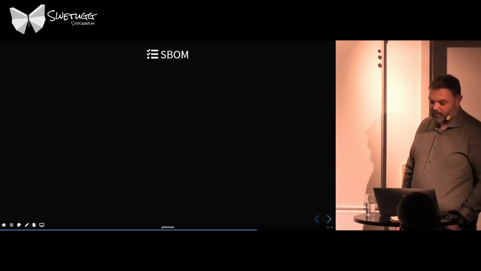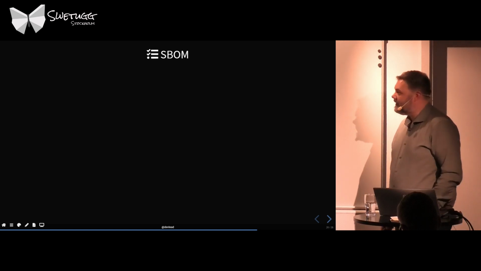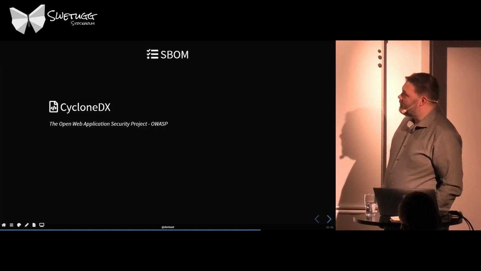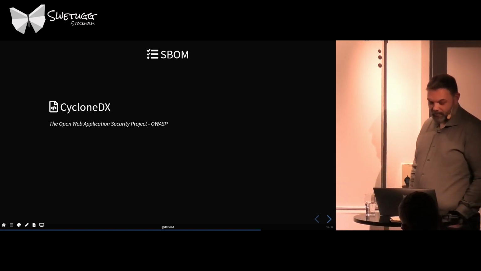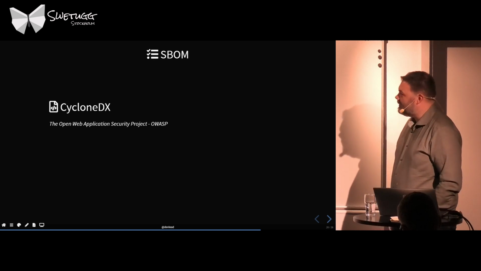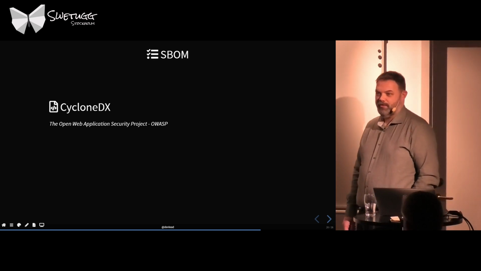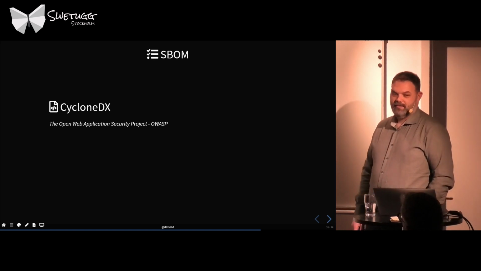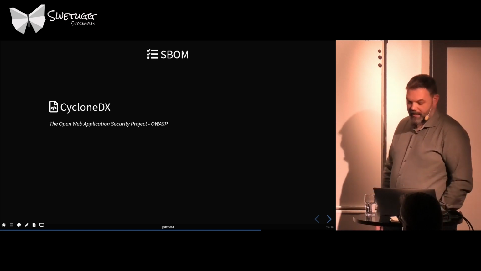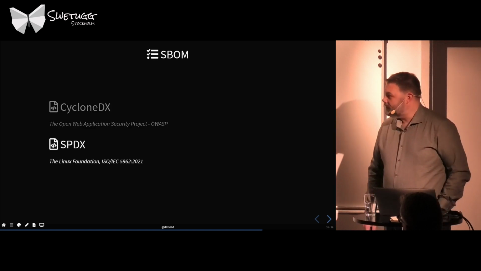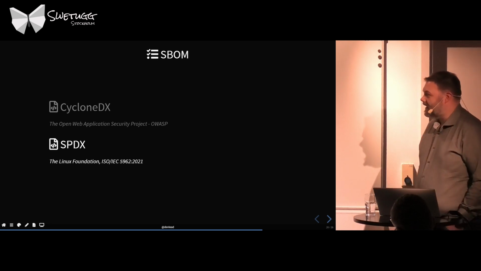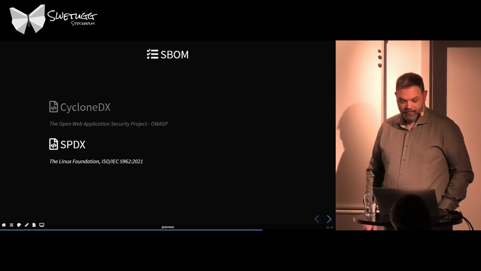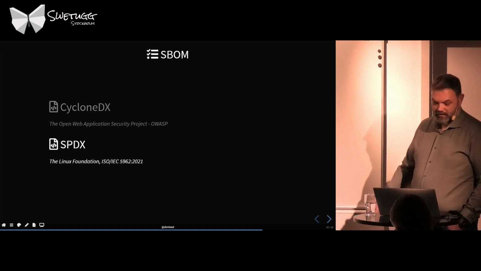And there's 2 major standards there. There's Cyclone DX, which is from the OWASP project, the Open Application Security Project. They usually put out things like security bulletins, and the top list that people probably know. And the other one is the one we create now. It's called SPDX, and that's from the Linux Foundation. It's also an ISO standard, so it's very common. So usually that's what the tools work with.